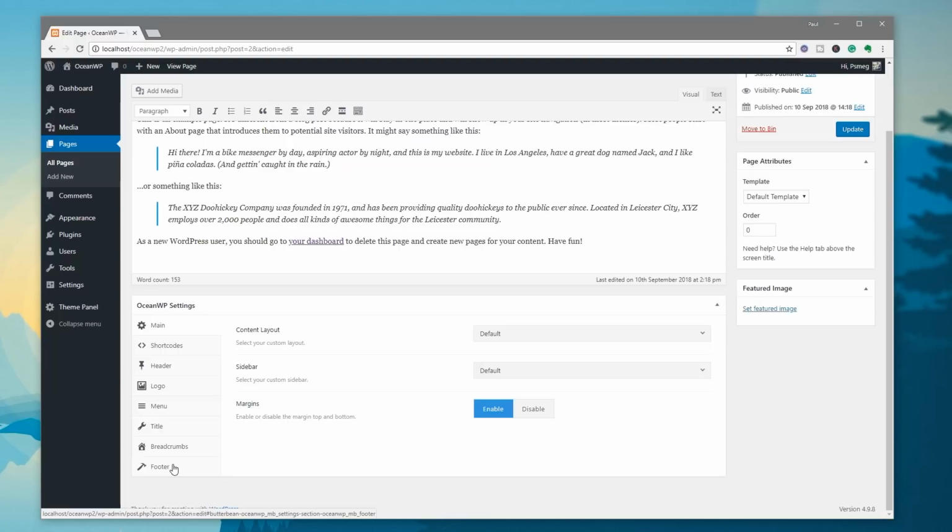So once we set things up inside the customizer, we can override various aspects of that on a page by page or post by post basis. So this gives us maximum flexibility in a very easy to use platform. We can easily do things like change the content layout, change the shortcodes, the header, logo, and so on a page-by-page basis.